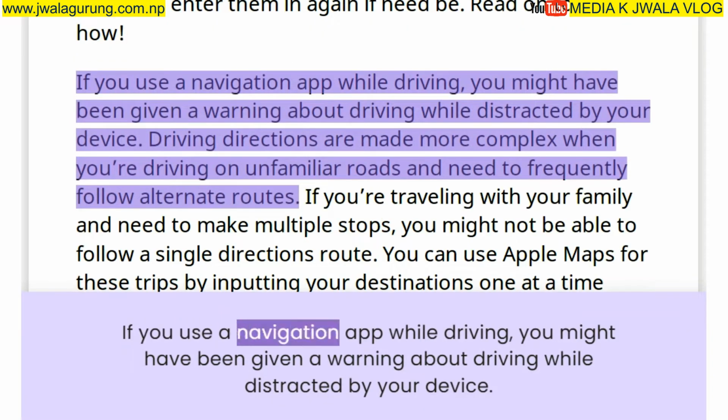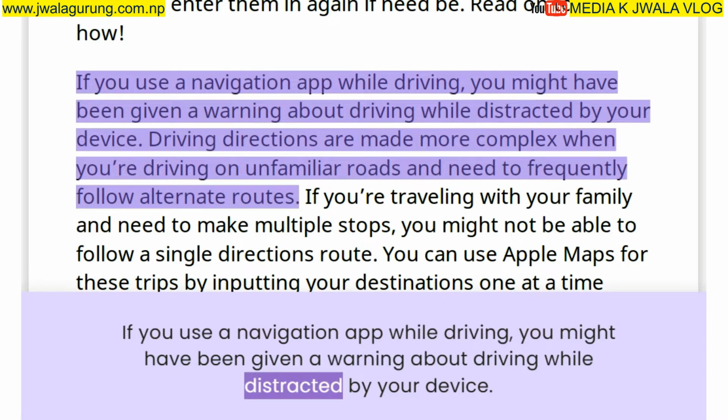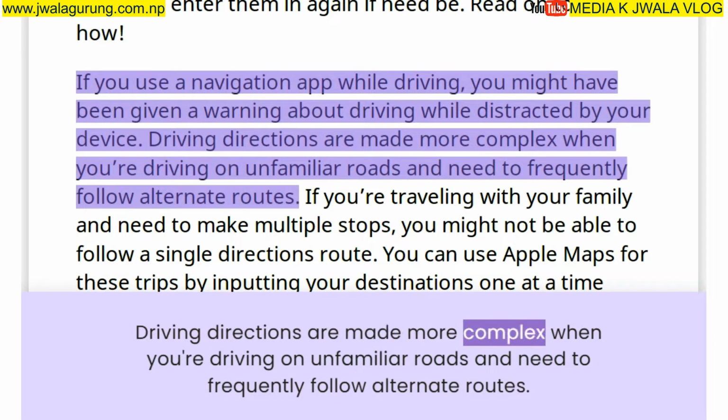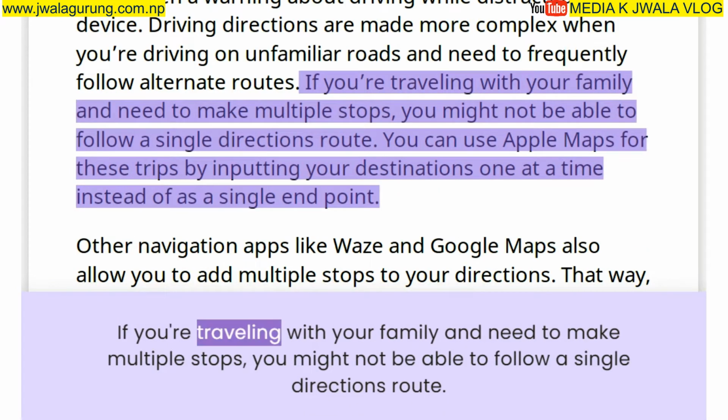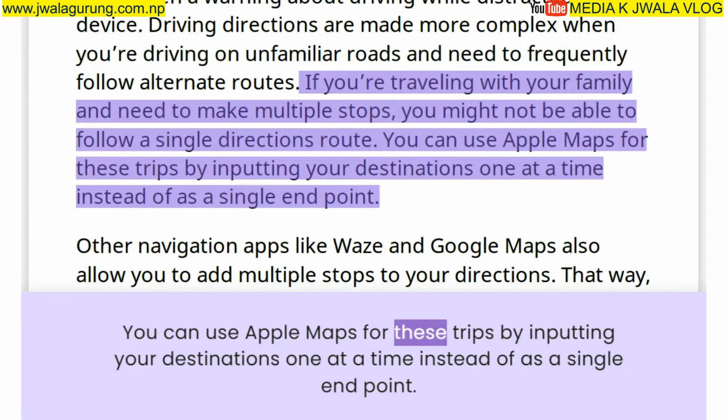If you use a navigation app while driving, you might have been given a warning about driving while distracted by your device. Driving directions are made more complex when you're driving on unfamiliar roads and need to frequently follow alternate routes. If you're traveling with your family and need to make multiple stops, you might not be able to follow a single directions route. You can use Apple Maps for these trips by inputting your destinations one at a time instead of as a single endpoint.